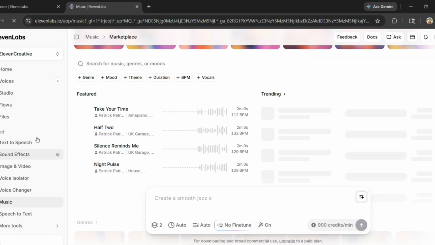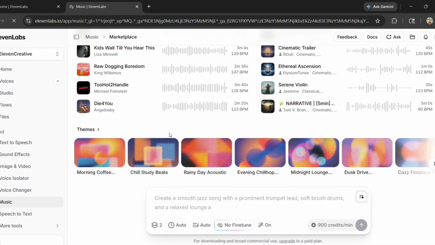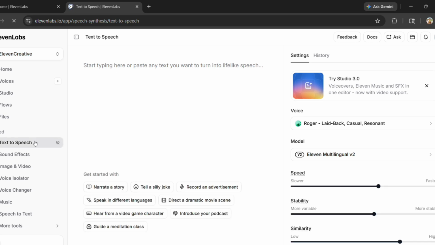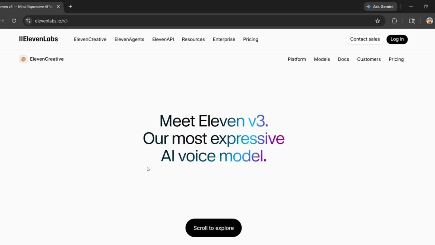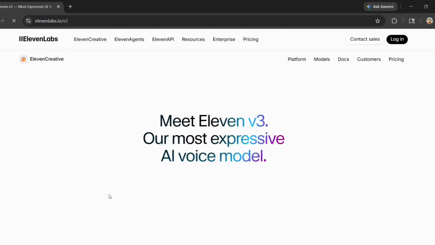In today's video, I'm going to show you how to generate high-quality audio using ElevenLabs Studio 3.0, one of the most powerful AI voice tools available right now. Whether you're creating YouTube videos, podcasts, or voiceovers, this tool can seriously level up your content. So let's get started. First, open your browser and go to the ElevenLabs website.